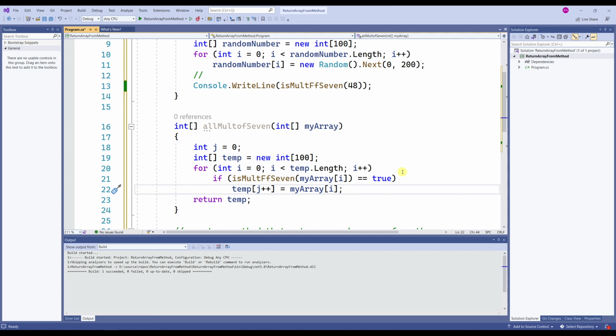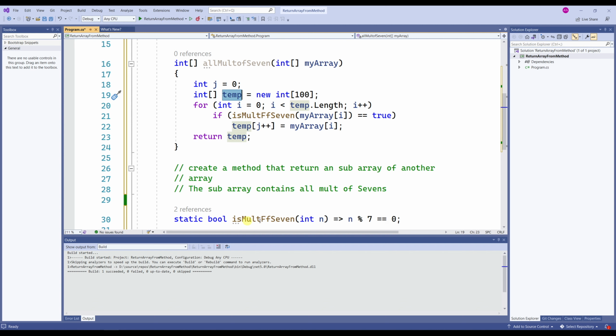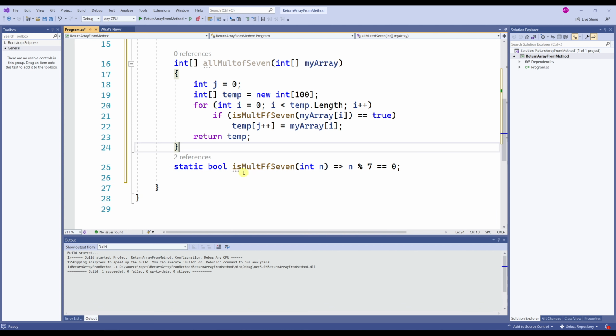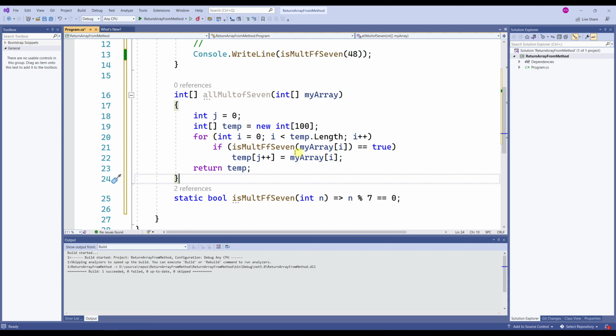So what I did, I created an array called temporary array. We're going to return this array after we fill it out. We're going to fill it out with only multiples of 7s. So we're invoking this method that we did, which is called multiple of 7, and we're testing out if any of these elements is a multiple of 7. We're assigning that array index starting from temp of 0, so that multiple of 7.